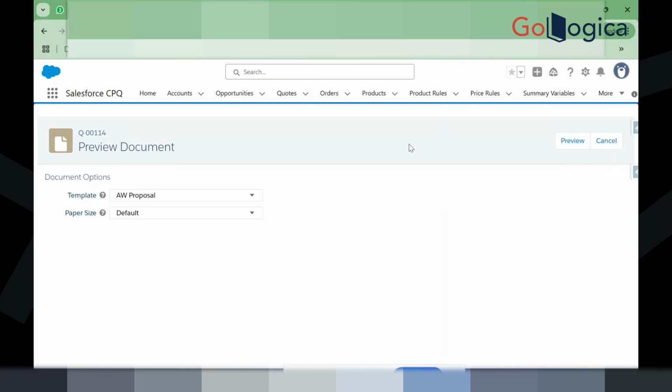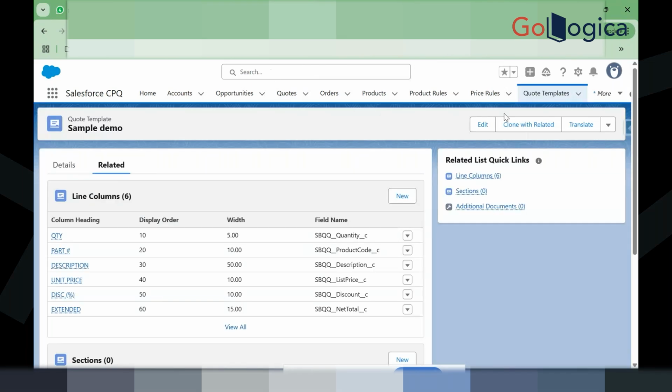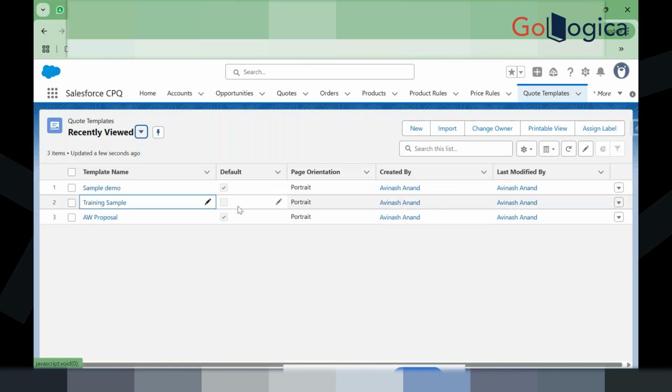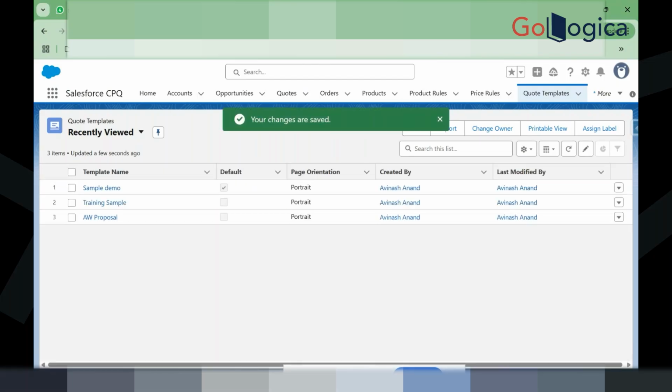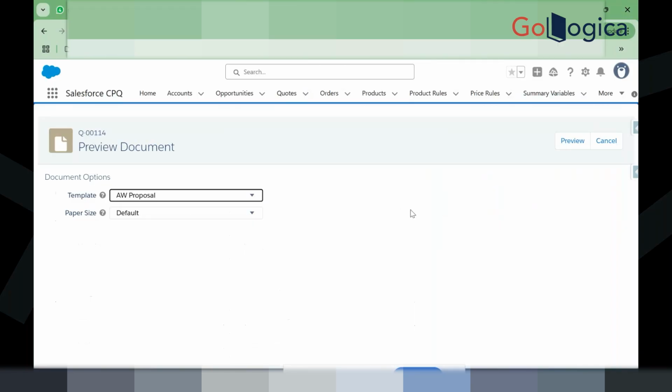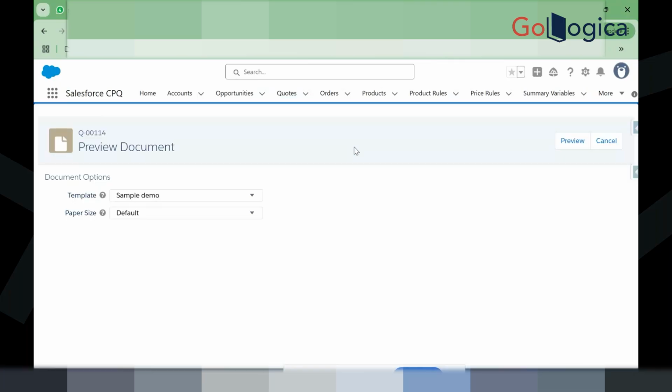So now you have created new, so here you must see that value, right? So this is Sample demo. But here you can see default it was this, right? So how will you remove that first of all? Go to the code template. You can see default is here in the AWS proposal as well. You have to uncheck this checkbox, set it to false, and save this. Now cancel this and try to preview this. You can see sample demo comes by default.